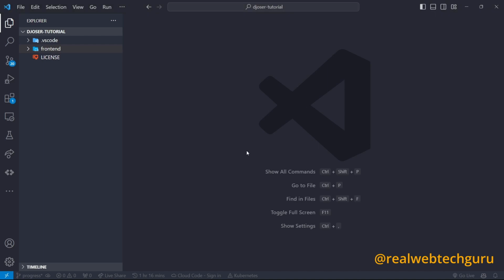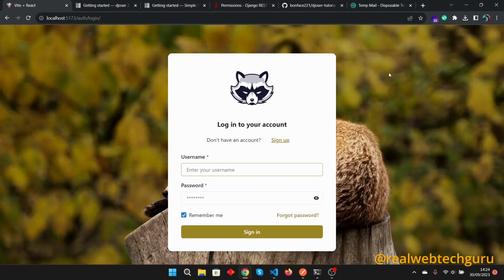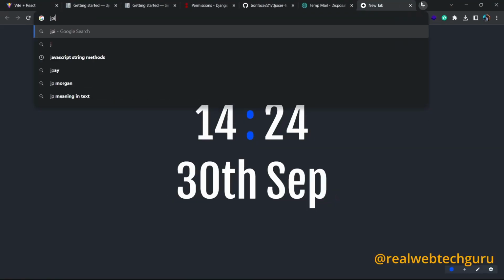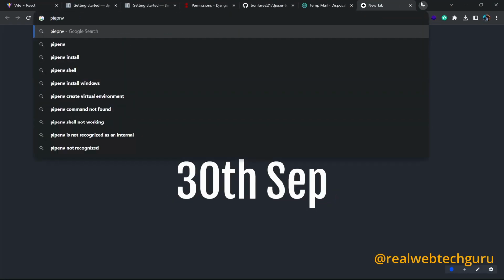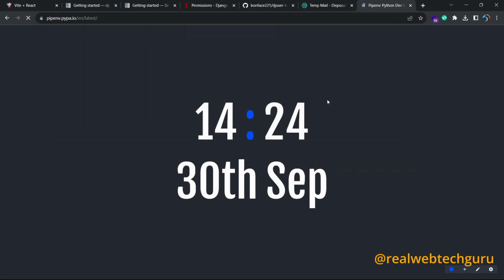Now we'll create a backend real quick. Let me create a folder called backend. You see our folder has been made here, backend. I won't go into the implementation, but I'm going to use a tool called pipenv. This is what I'll be using to manage my virtual environment.